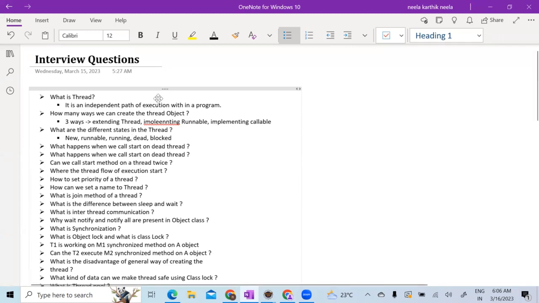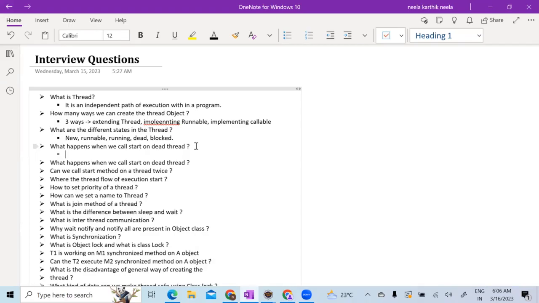What is dead? When the thread has completed the run method execution, it is considered dead. What is blocked? When the thread is in sleep mode or waiting mode. Whenever we call a sleep method or wait method, the thread will go to the wait mode, so it is blocked for execution. That's a blocked thread.